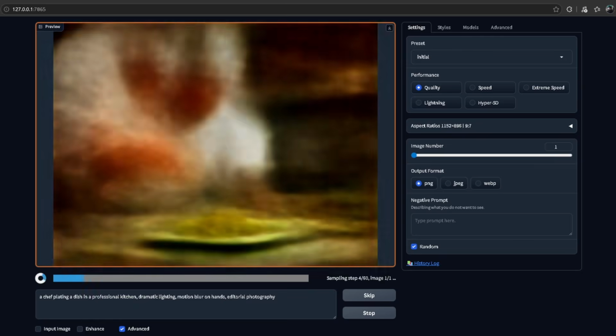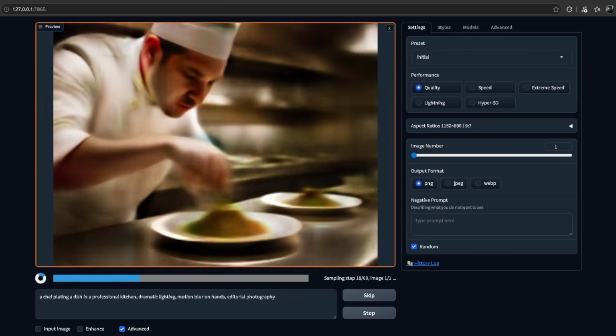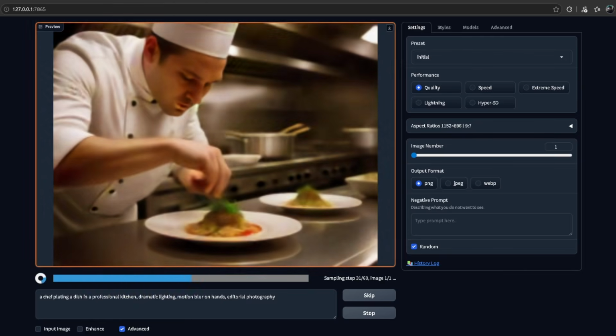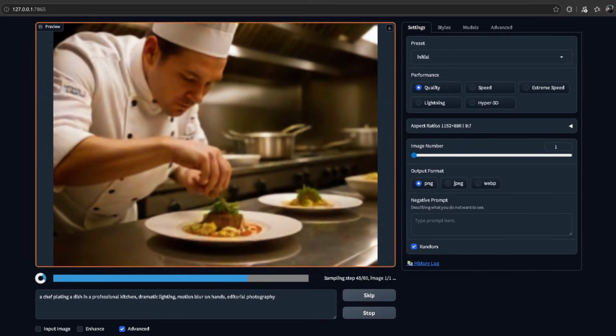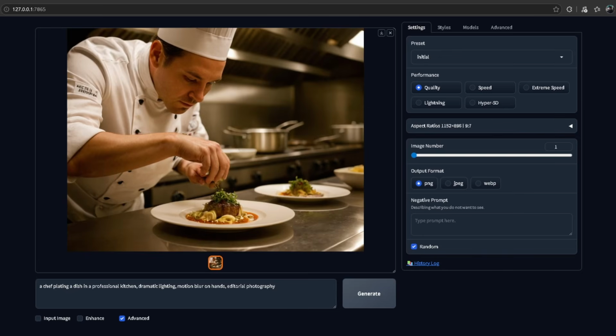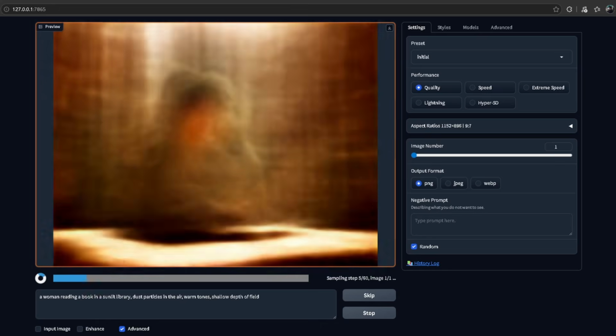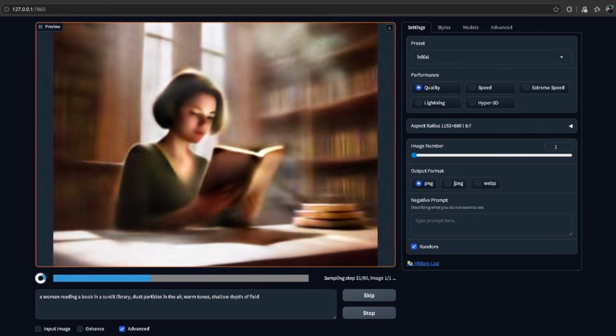Next, a chef plating a dish in a professional kitchen. The image itself looks great, the face, lighting, and everything. But you'll notice there's some gibberish text hallucinated on his arm. That's kind of a known limitation with image generation models in general. They struggle with text. Now, a woman reading a book in a sunlit library with dust particles in the air.